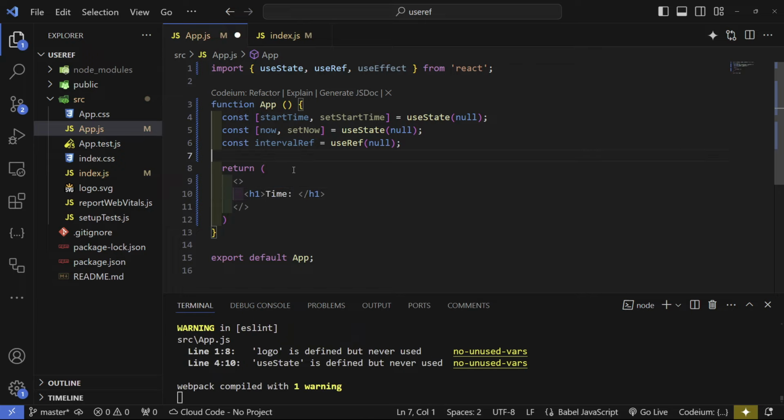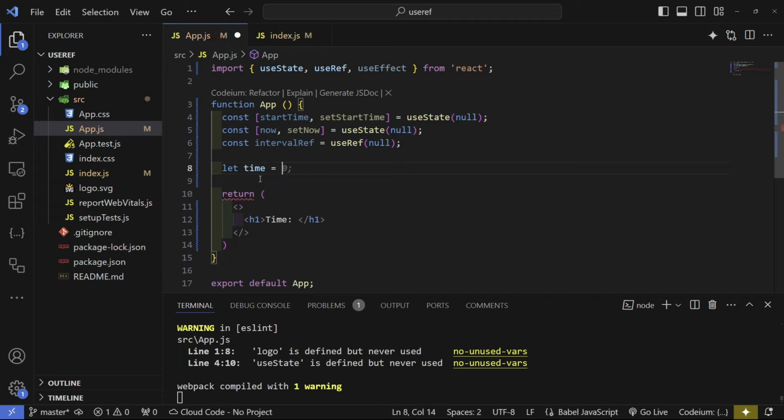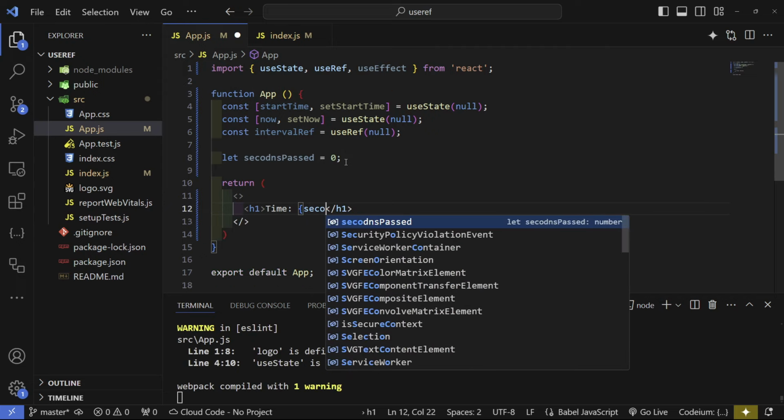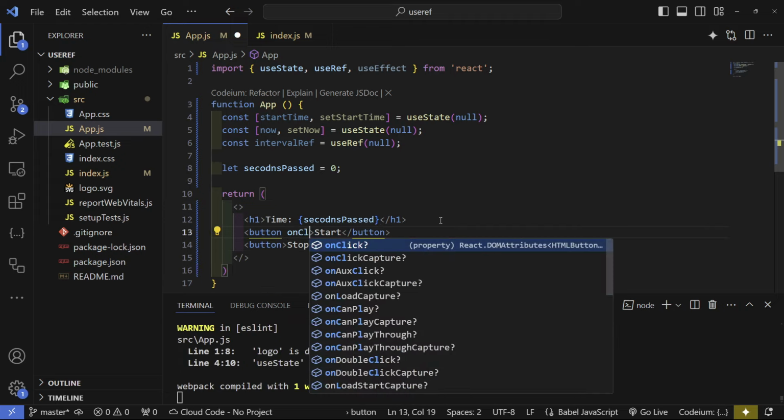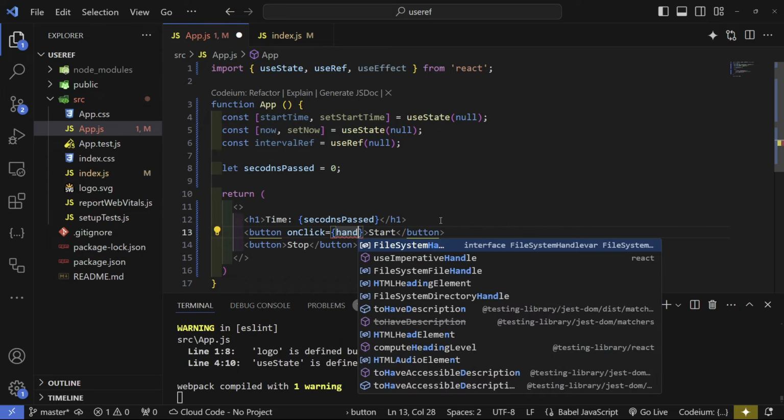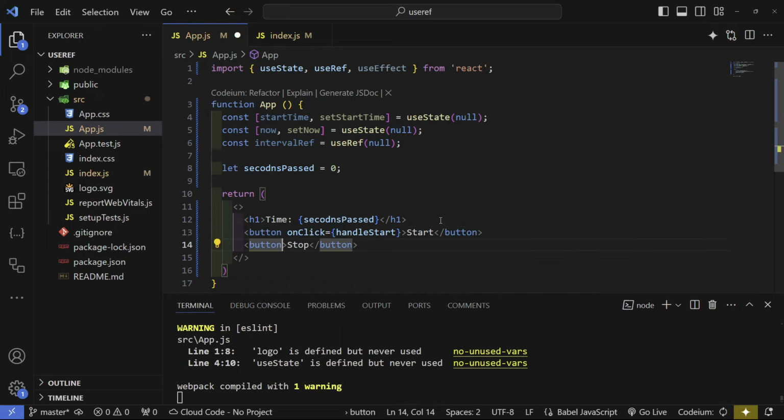And we actually need to make a variable here. So we're going to write let time, and that's going to be 0. Let's actually write seconds passed, and we're going to set that to 0. And here we're going to print it out. So seconds passed. The next thing we're going to do is create our button here. So under the h1, we're going to have 2 buttons. First one's going to be start. The next one is going to be stop. And we're going to have 2 functions. So on click, this one is going to be called handle start. This one is going to be handle stop.